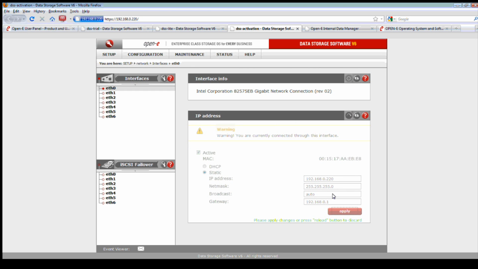Keep in mind that this will just do a network restart. It will not restart the system or services. So all it's doing is just resetting the NIC to that IP address for the gateway. You still have access to that IP to the DSS V6, so do not worry about that.